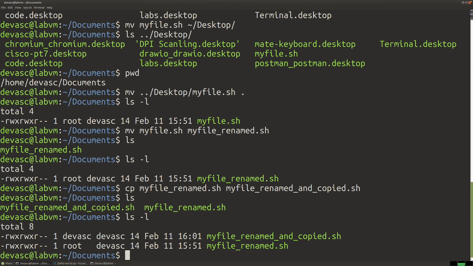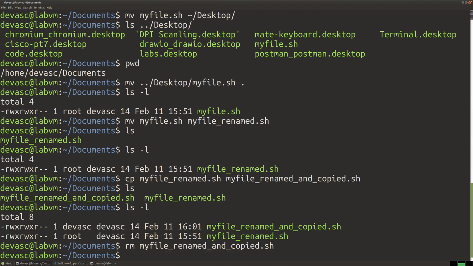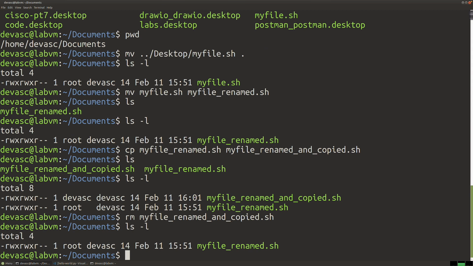Now, what if I want to get rid of a file? I want to remove a file. So I would say rm myfile_renamed. Now I can do tab, and that's going to complete it once it's uniquely identified that file. And then that file is gone. And I say ls -l, and the file is gone. And it's gone forever. I can't pull that file back from the CLI here.